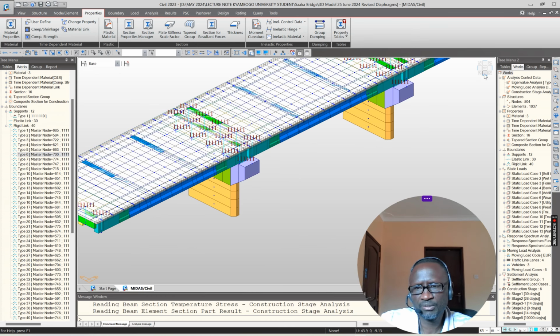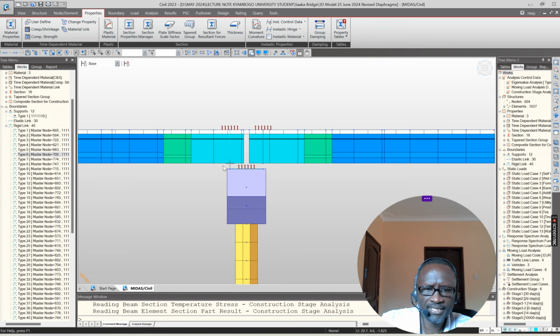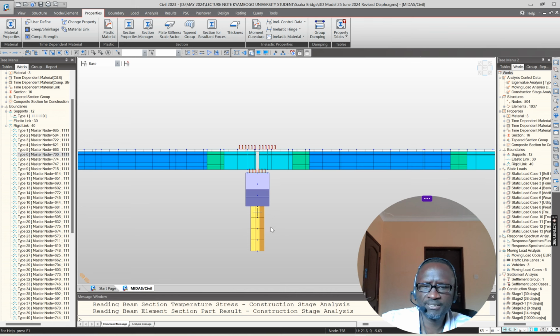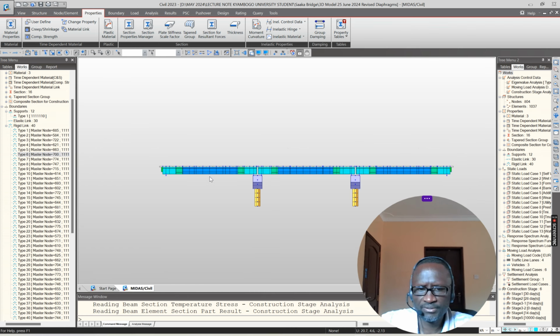So it goes to the pier. These reactions come in here. The end reactions from these girders come to the bearings. The bearings are simulated using the elastic links, and then get onto the pier cap. From the pier cap it gets to the pier, and then the pier system takes it to the pile cap, and then the pile cap to the piles. So this is how it is done.